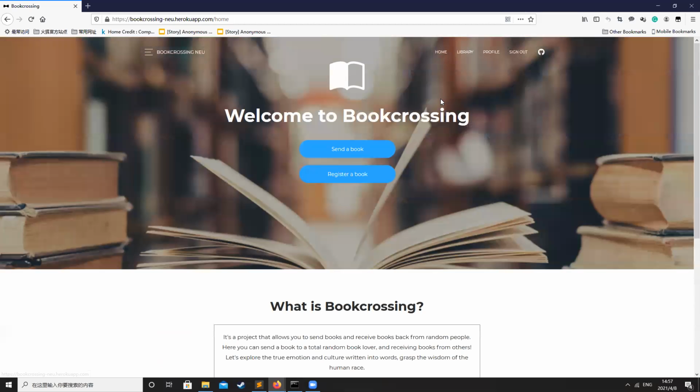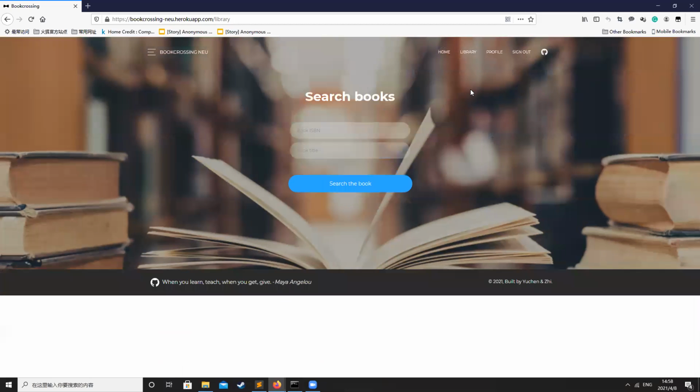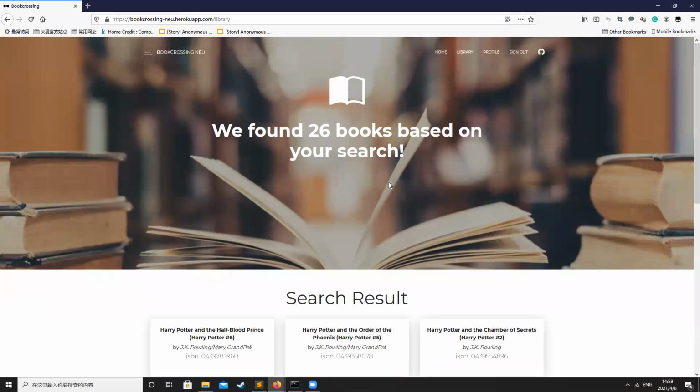Right, this is the core feature of our web application, but we also have another library page where you can search the book by ISBN number, or you can search by book title in our library, or just in our database, just to see the ISBN number of your book. Like I can search Harry Potter inside here.